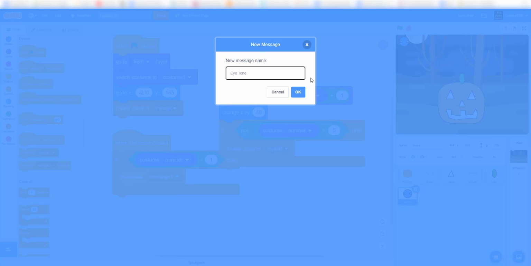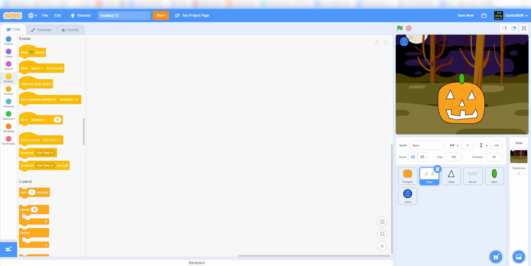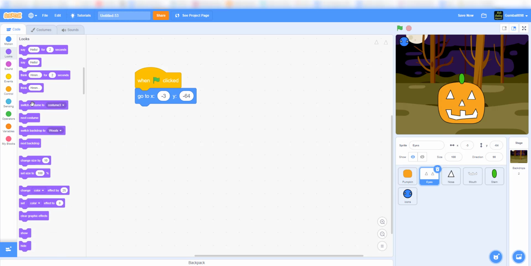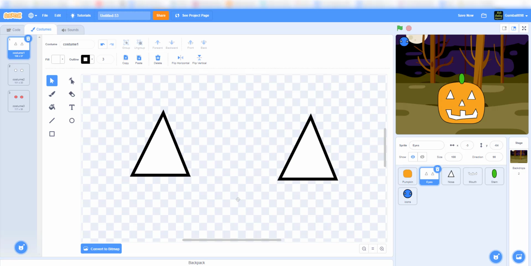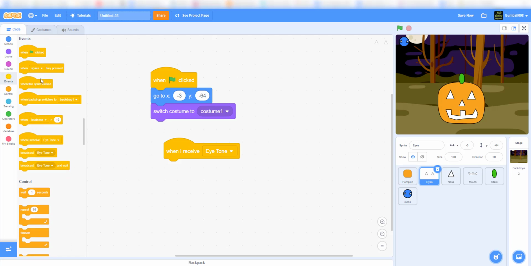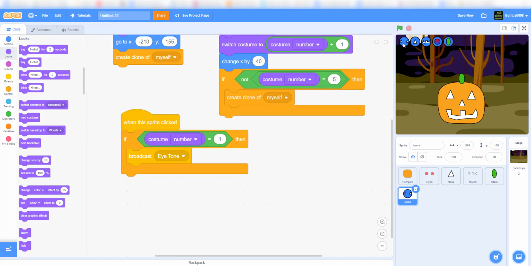So from a circle to a triangle or whatever. Eye tone. And then we go to the eyes. So let's just work on the eyes. And when the green flag is clicked, oops, we would drag it to wherever it would be. So it'd be whatever here. And then switch costume to costume 1, because you always want to make it start at the standard jack-o'-lantern. And now when I receive eye tone, it will be next costume. So every time I click on that little button, it'll broadcast something, and that would just transfer it to be able to change costumes. So now we have our 3 standard eye costumes.